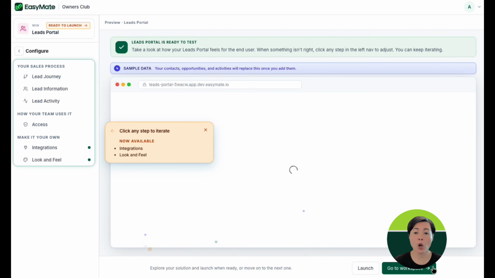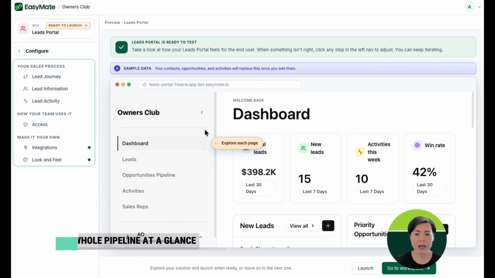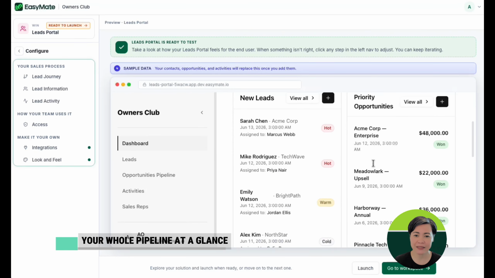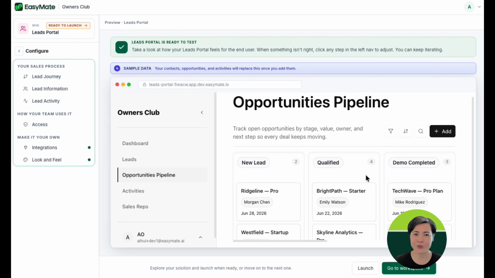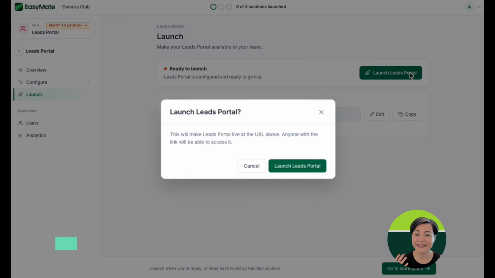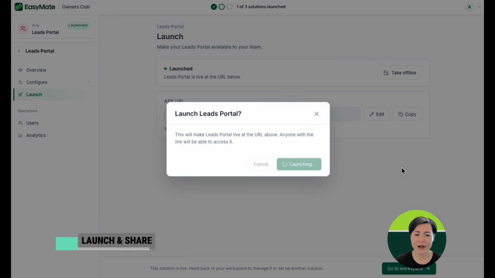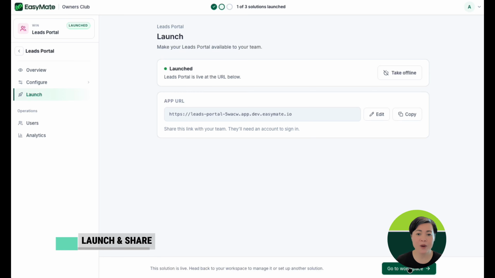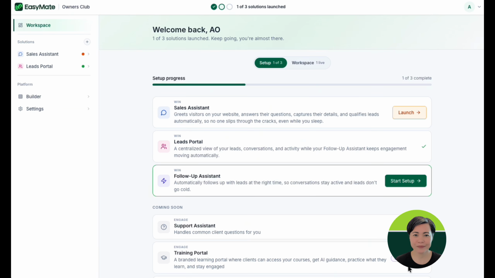And that's it. Your full pipeline on one dashboard. Every lead and opportunity at a glance. Click around and make sure everything feels right. Happy with it? Click launch, confirm, and it's live. Then copy your private link and share it with your team so everyone is on the same page.